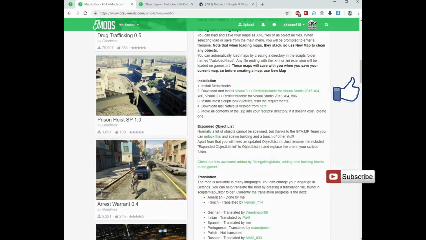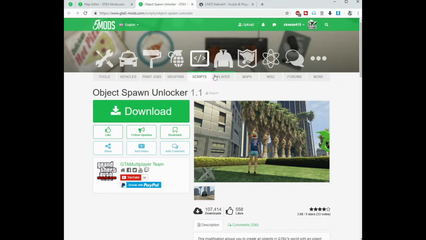He has a section that says expanded object list. Normally a lot of objects cannot be spawned, but thanks to the GTA MP team, you can unlock this and spawn buildings and a bunch of other stuff. So he has a link right here that leads to Object Spawn Unlocker. So you're gonna need this. This goes hand in hand with Map Editor.